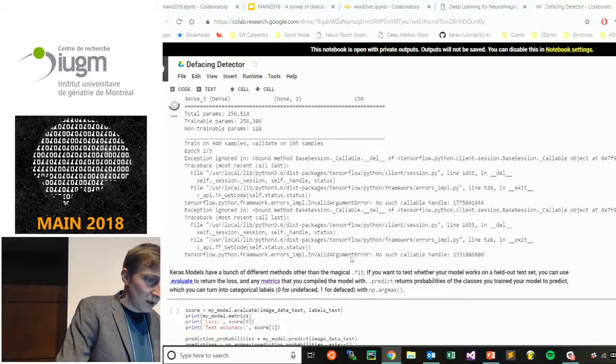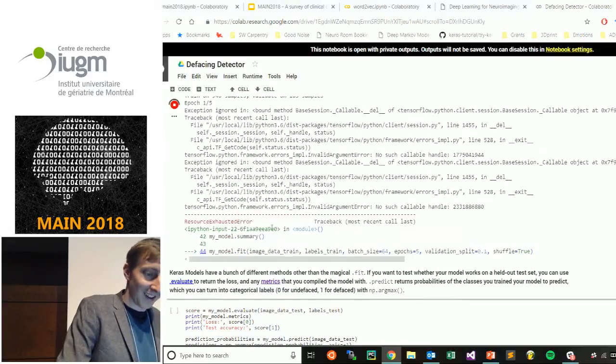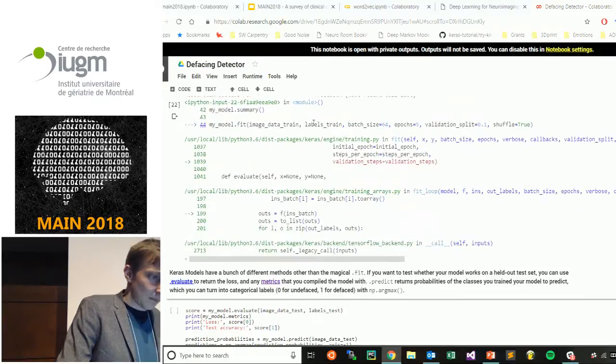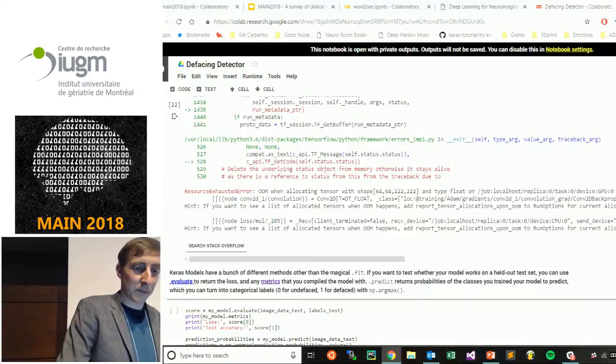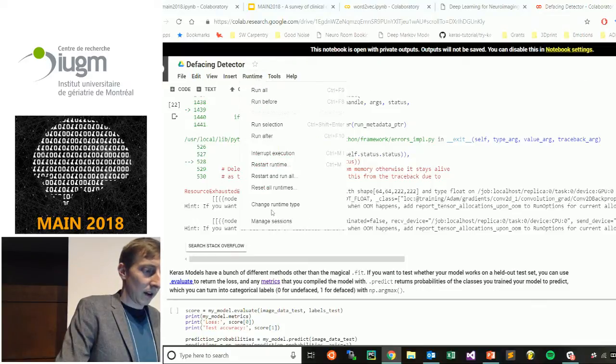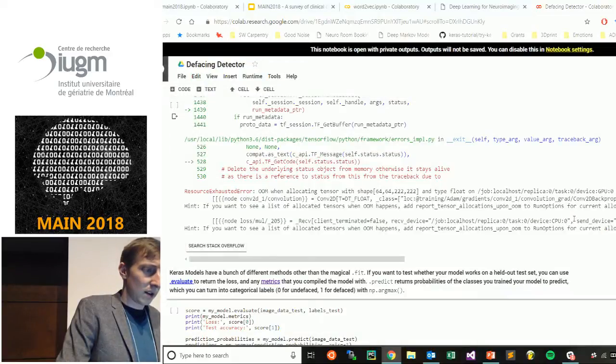Ooh, this is not an error message I've seen before. My model fit. Oh, okay, yeah. You guys didn't bring your own computers and now I'm out of memory. So I'm gonna restart. And if this doesn't work, Joseph, you're next.